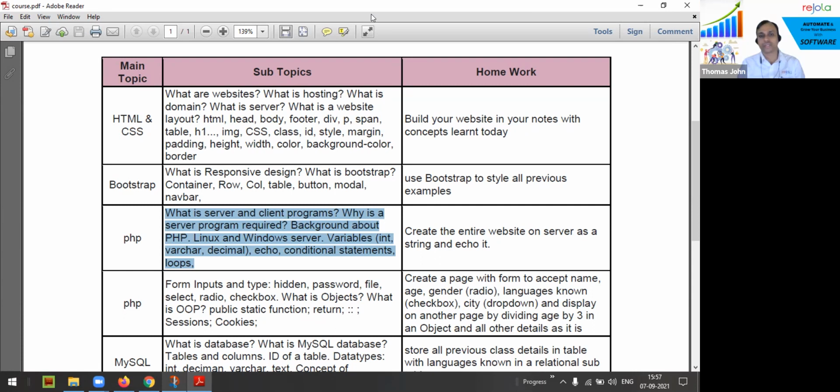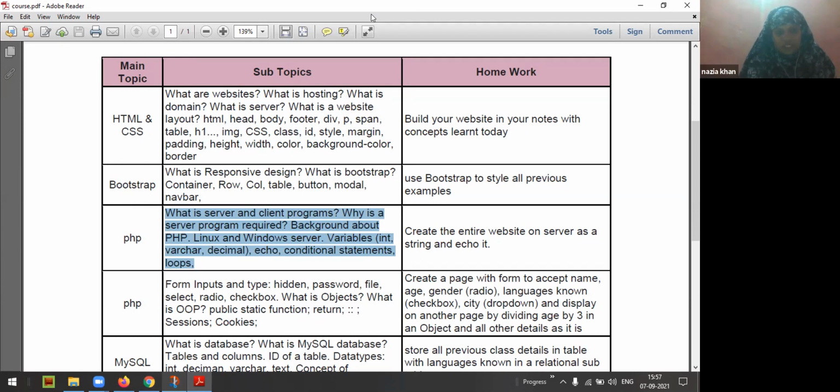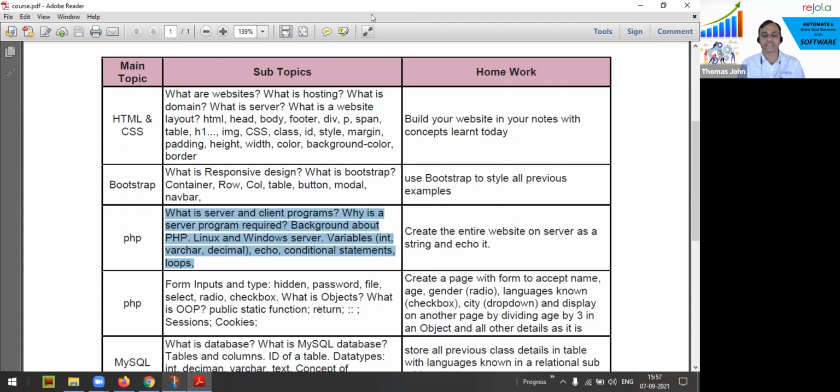Okay. So echo is used when you want to send some information from server side to client side. Is it clear? Nazia, is it clear? Yes, sir, I understand. Okay. So whenever you want to send some information from the server side to the client side, you use echo statement. Clear?